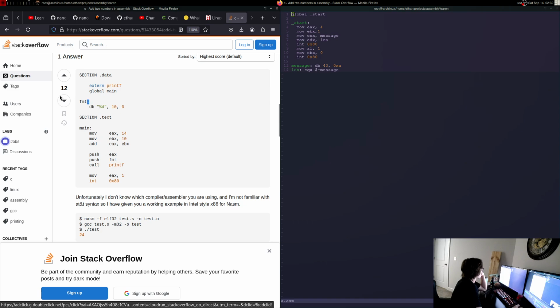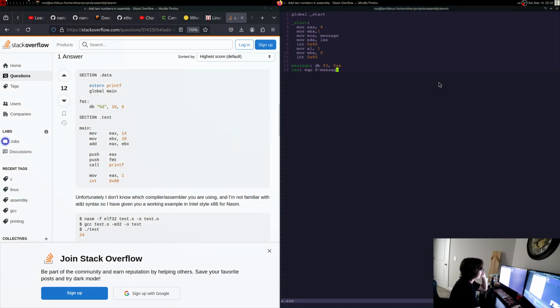It's weird that they have FMT here because that's the same FMT in Go. Right? So we move... Wait, you add these two. Wait. So instead, this would be our text.